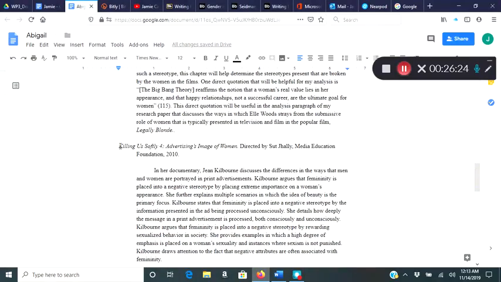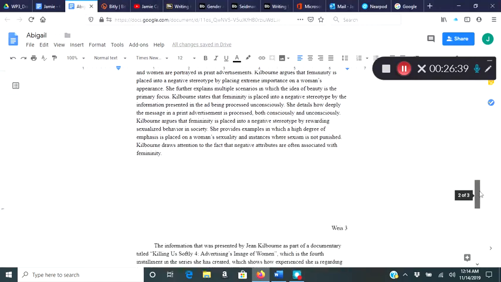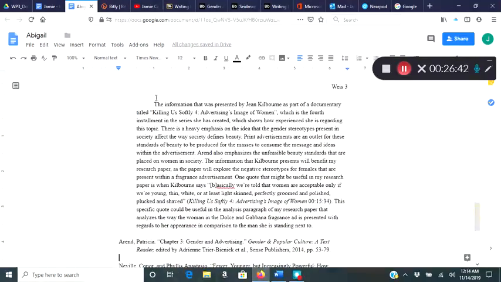All right, here's her second secondary source. Right here. Okay, this works cited citation is done correctly. It has the hanging indent, space. This is the summary paragraph of the documentary. All right, then this is the evaluation paragraph of the documentary.